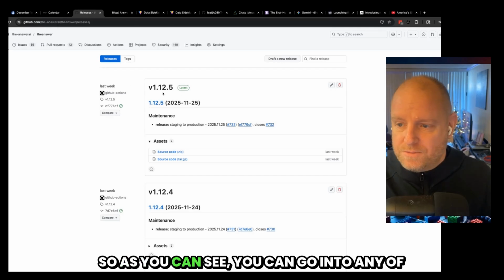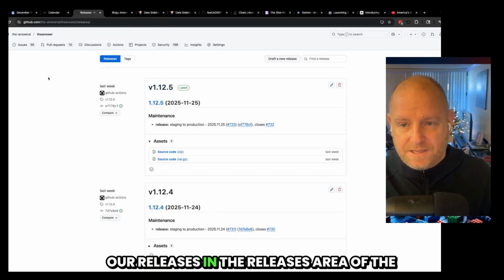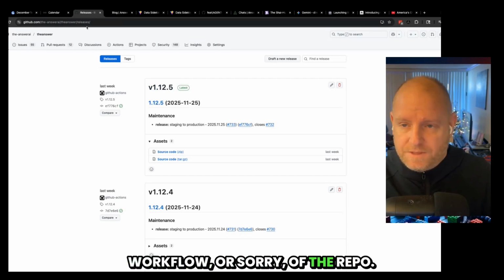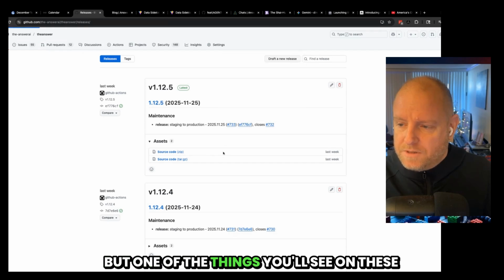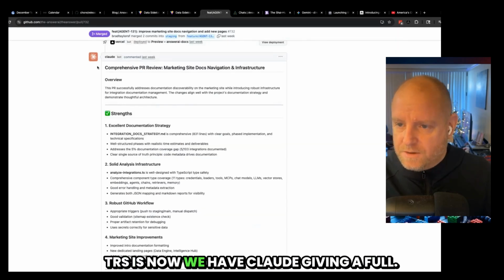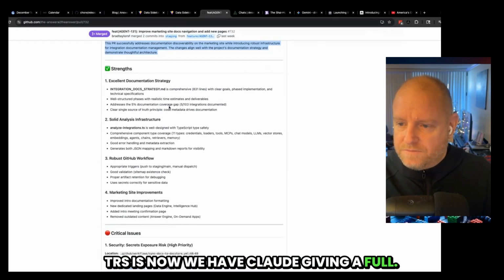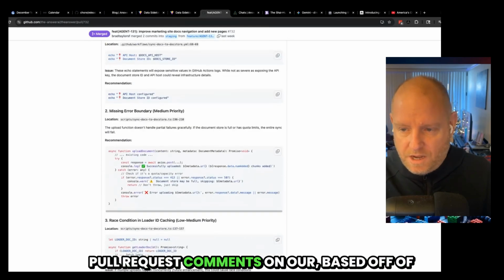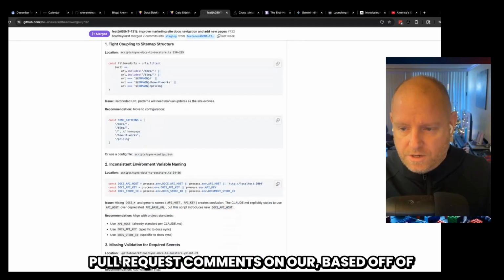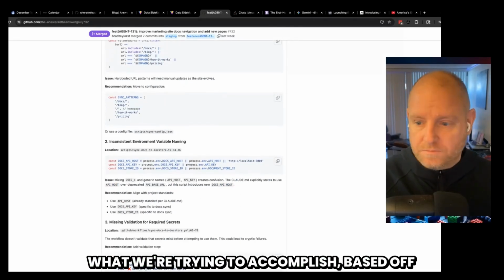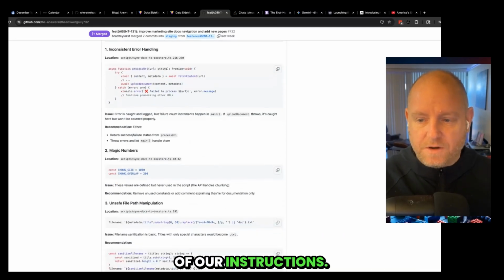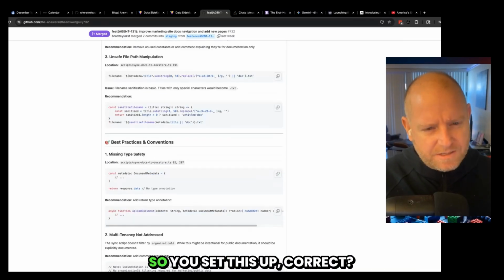We also integrated Claude Code into our workflows. As you can see, you can go into any of our releases in the releases area of the repo. One of the things you'll see on these PRs is that now we have Claude giving a full pull request comment based off of what we're trying to accomplish and based off of our instructions. Is that right, Max? Because you set this up, correct?